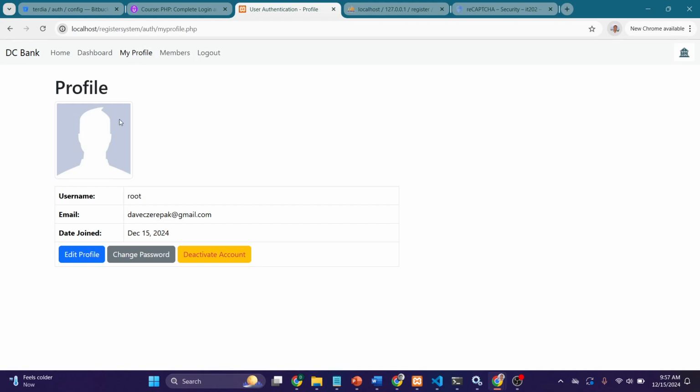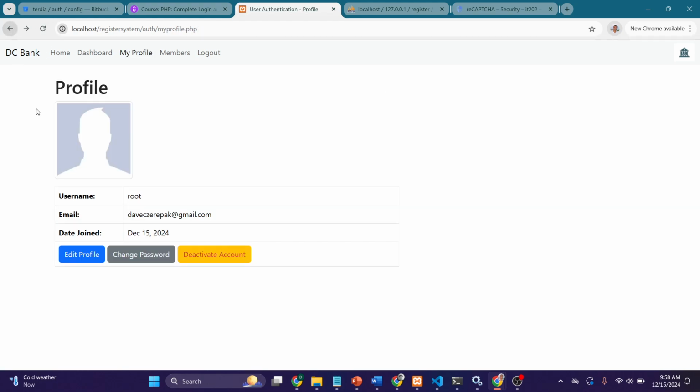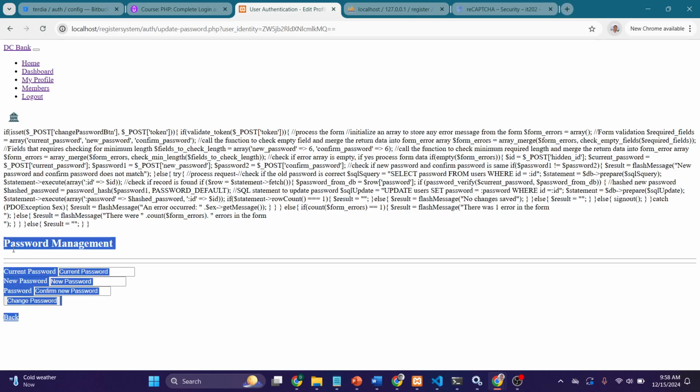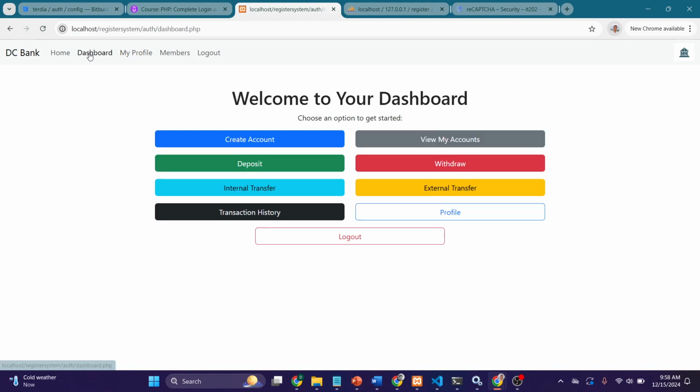If I go to my profile, it says username root, email, date joined. That's today, December 15th, 2024, because it was created today. You could edit your profile here. You go back, you can change your password. That nav bar has to be fixed, but here the password management does work. You could also deactivate your account. I'm not going to do that.